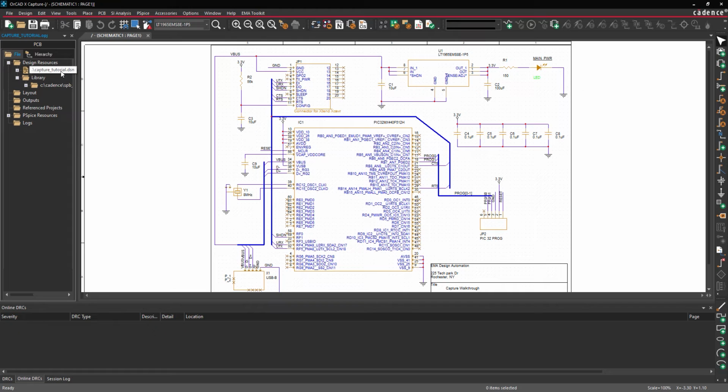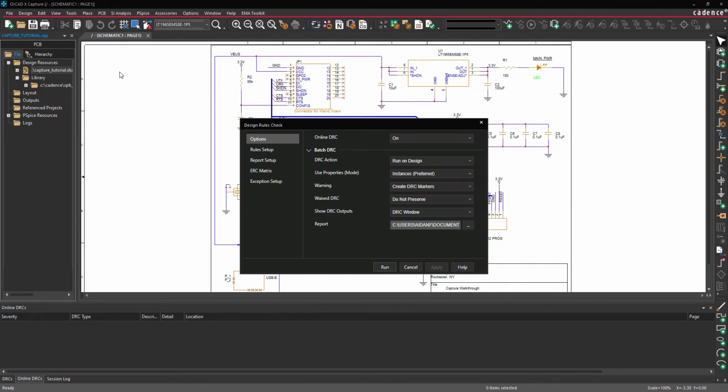First, let's configure the design rule options. Select PCB Design Rules Check from the menu. Online DRC will check the configured rules in real time as you design. In the Options tab, under Batch DRC, select Run on Design from the DRC Action drop-down menu. This will run the design rule check on the entire design when prompted.